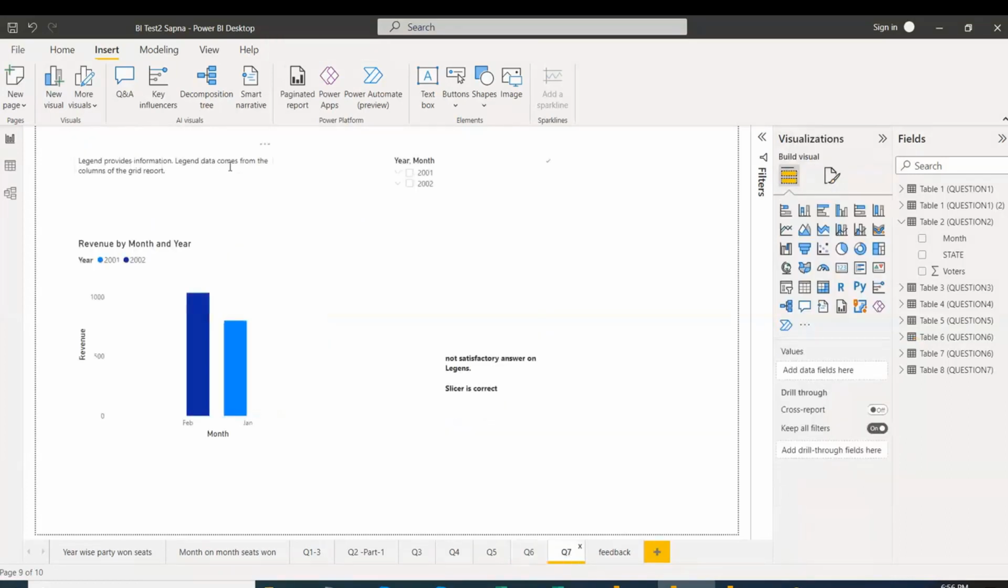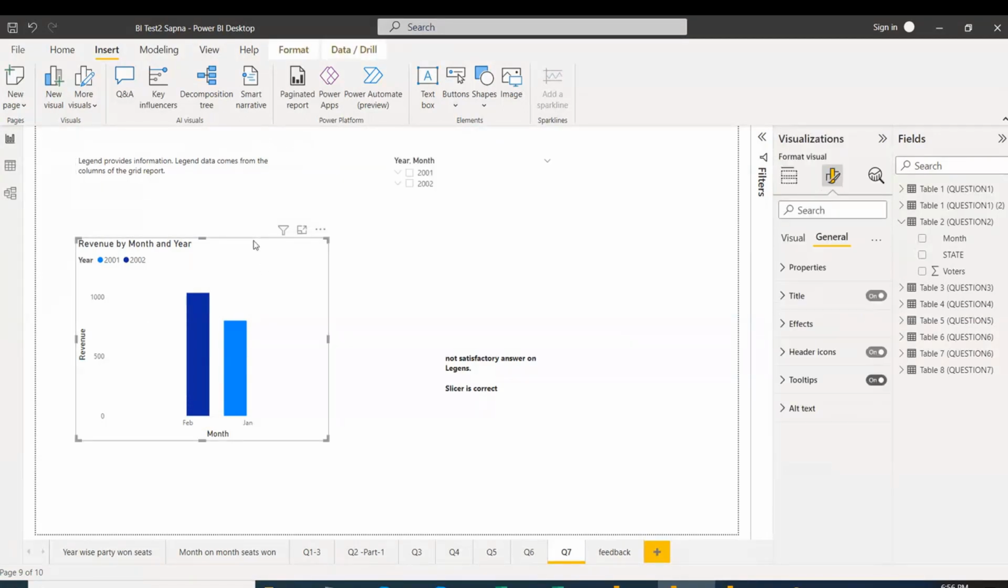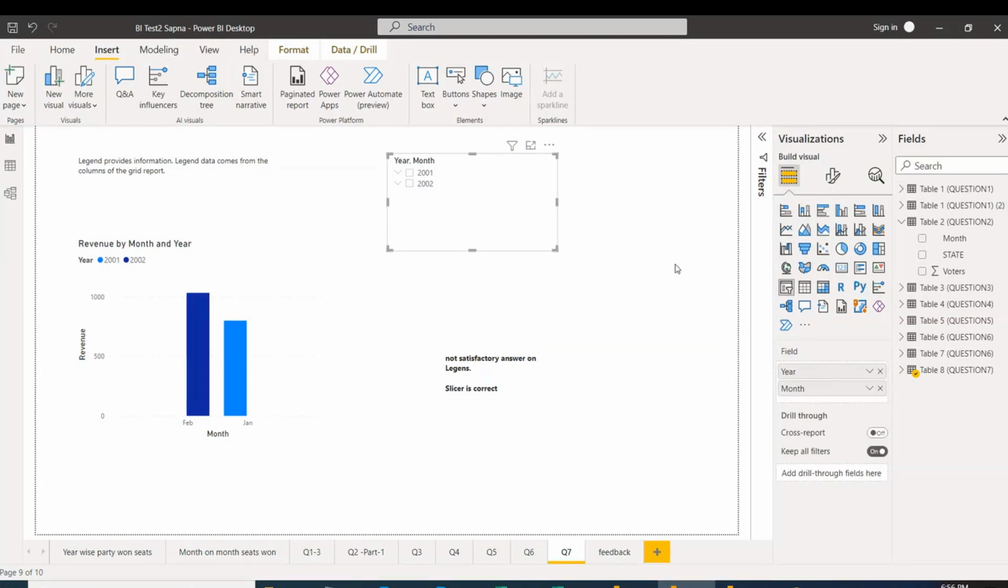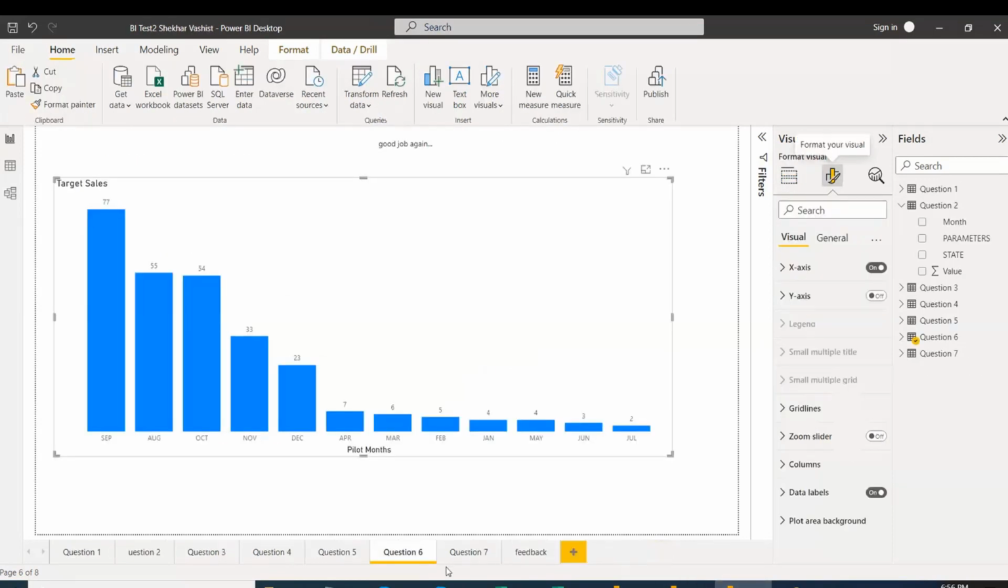Legend provides information. Legend data comes from the columns of the grid. Nobody can understand that. What grade report are you talking about? Provides information, like what information? The entire visualization provides the information, isn't it? So maybe you know it, but you were not able to explain. Slicer is correct. You have put both things in the same slicer. If I go here, year and month, one can clearly use both. So this is fine. And Shekhar, I think, has done this again correct.